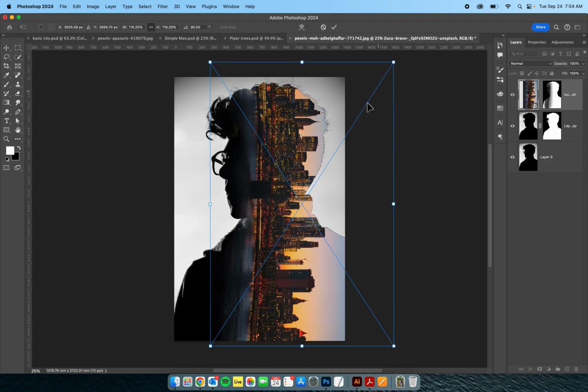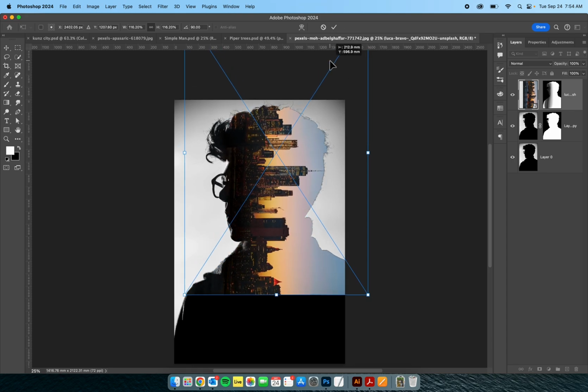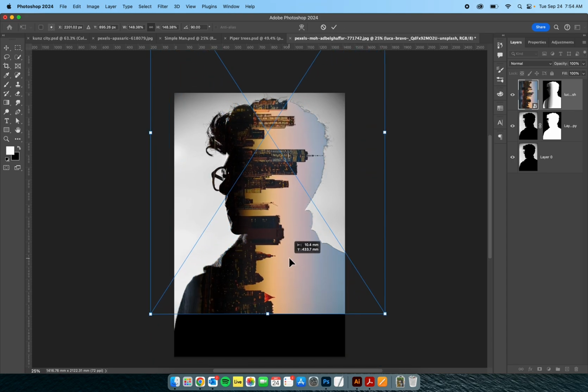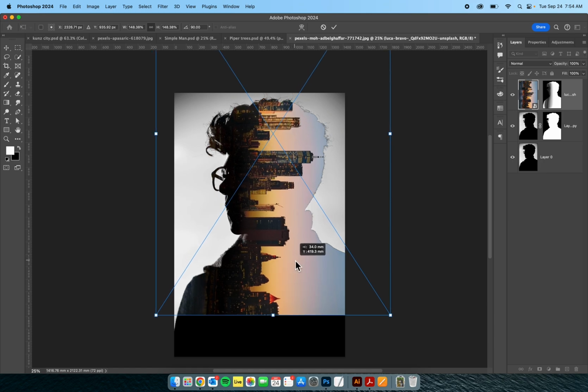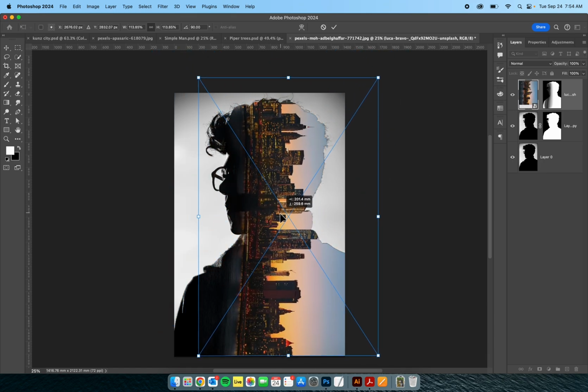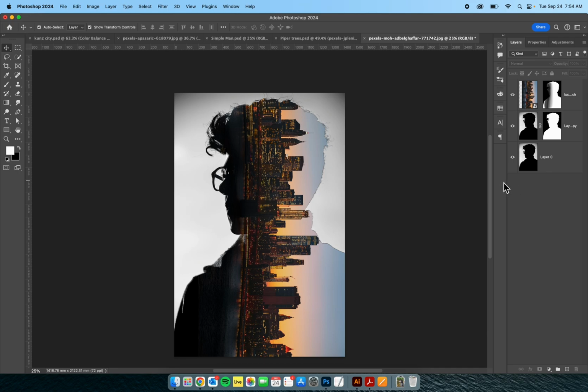I can always resize and play around with the exact placement. I do kind of like that tall building. I don't know if it'll work, the image might end up getting too big. I think I'll keep it small. But you can see how you can play around with this as much as you like. And that looks pretty good.